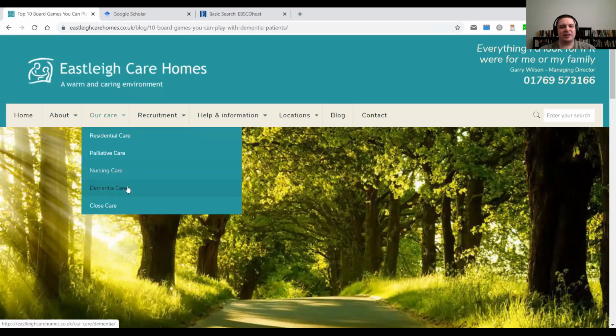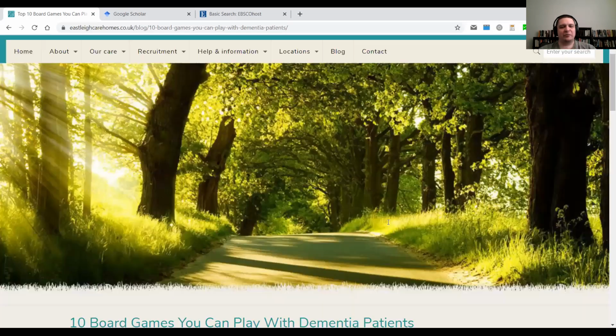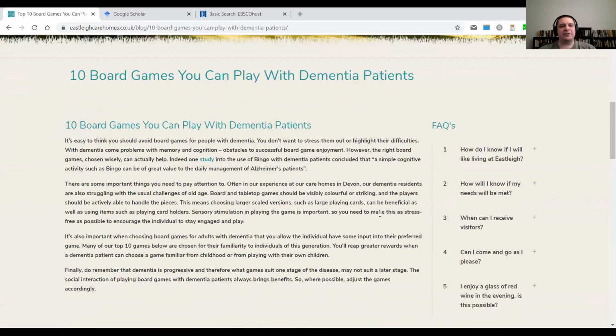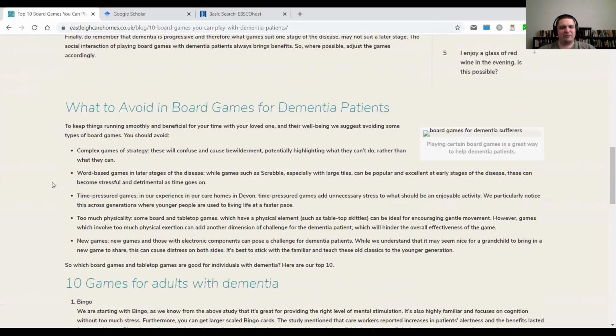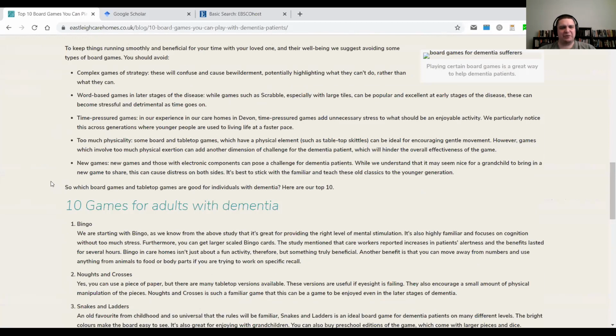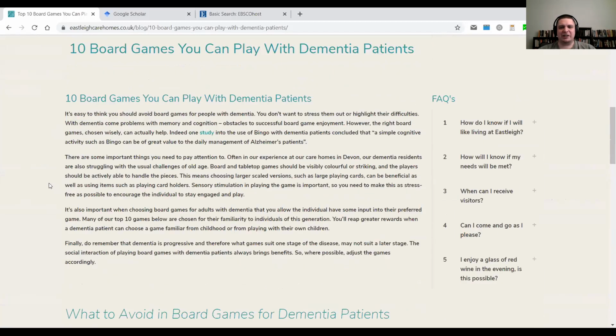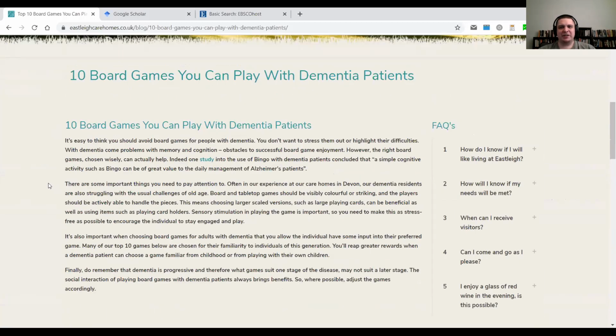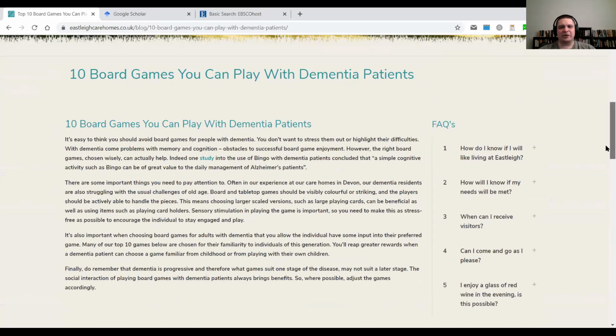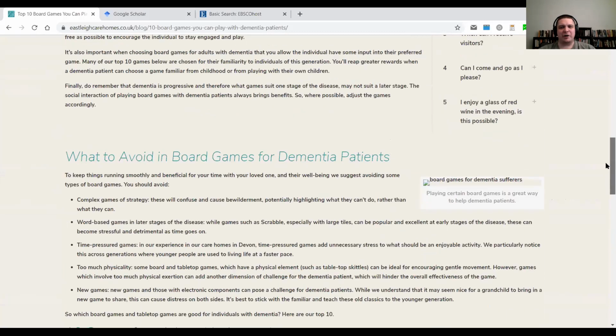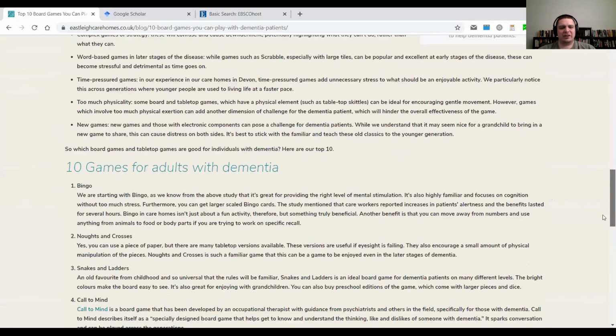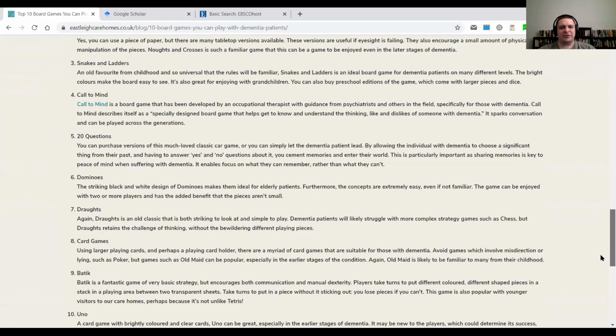Nursing care, dementia care. 10 board games you can play with dementia patients. Now, just browsing through this, I've seen a lot of text, but I'm seeing no citations. No one is dealing with other scholars. There doesn't seem to be a lot of direct analysis.